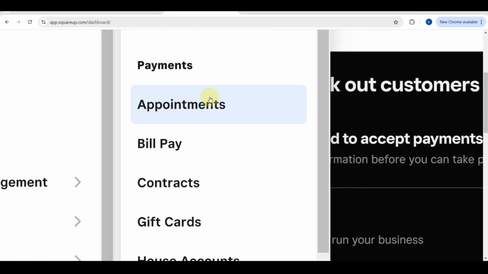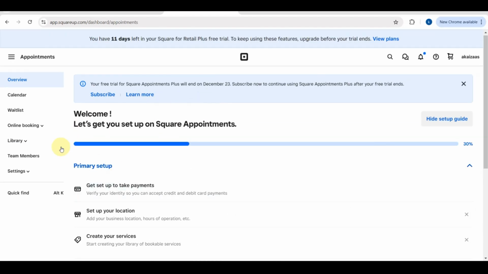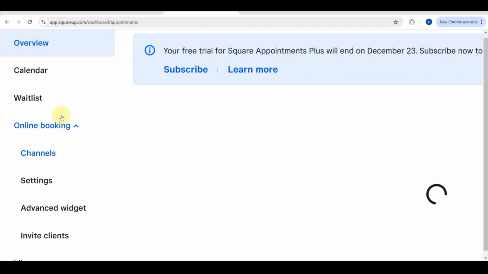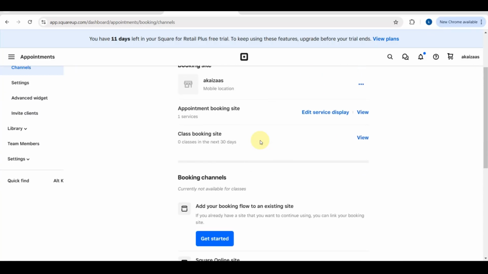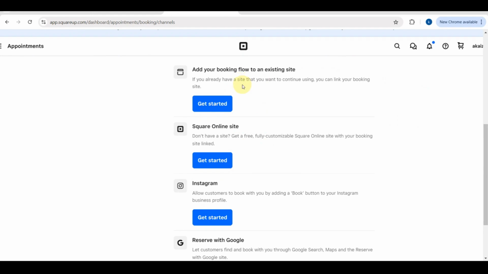First, open your web browser and log into your Square dashboard. From your Square dashboard, you just need to go here on this part and then tap on that one and then look for the appointment section. If you haven't set up Square appointments yet, you can follow the prompts to set it up for your business.